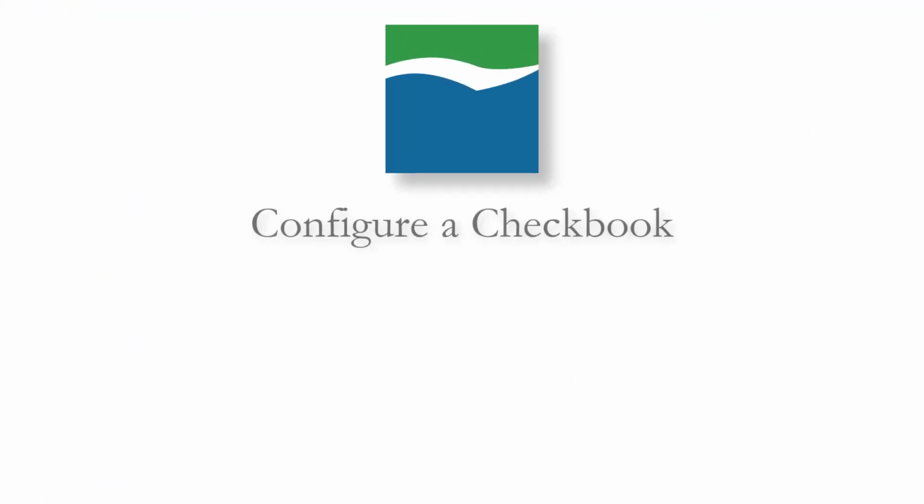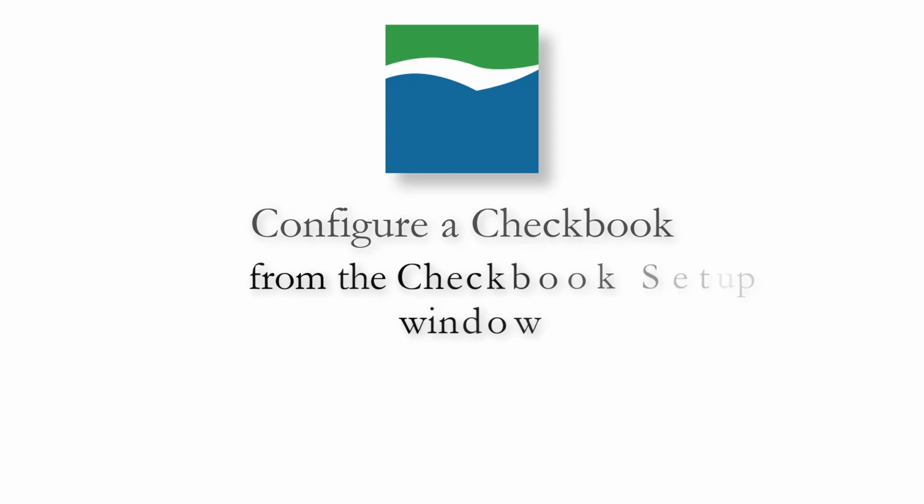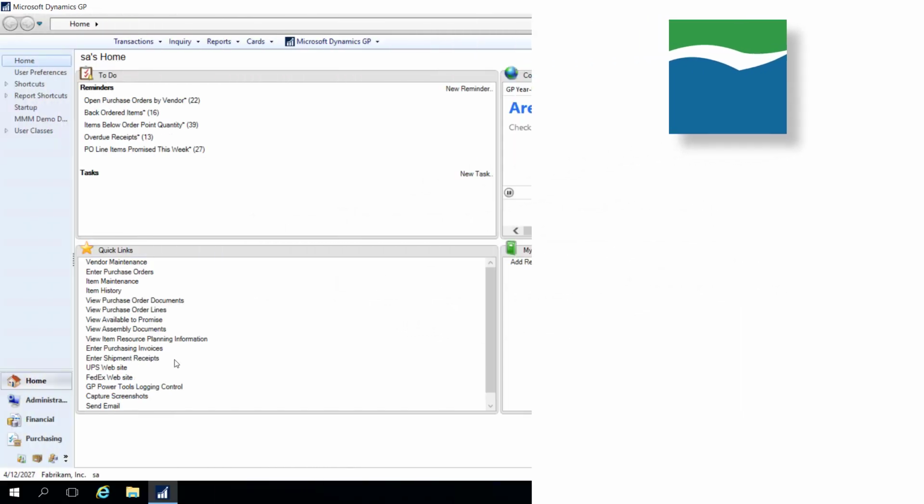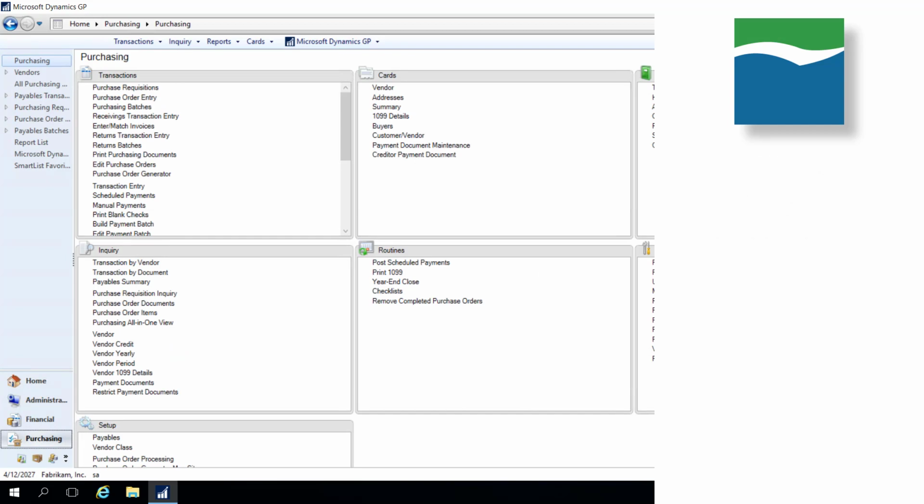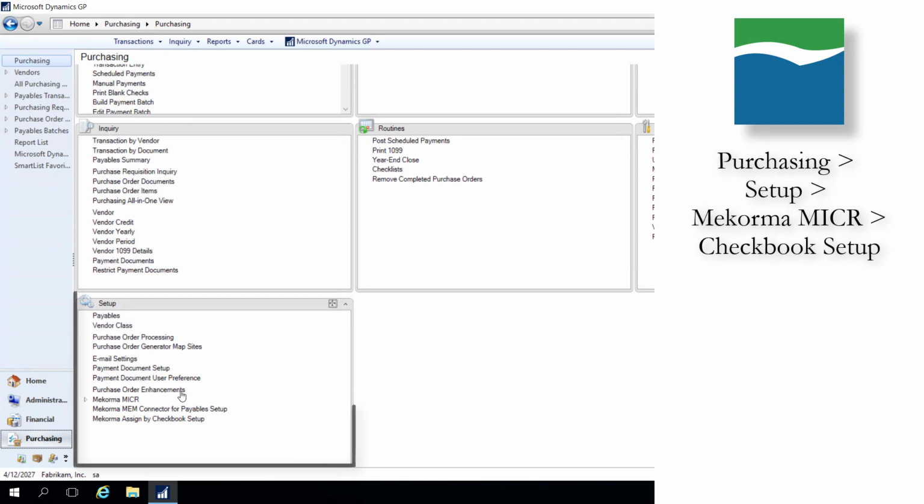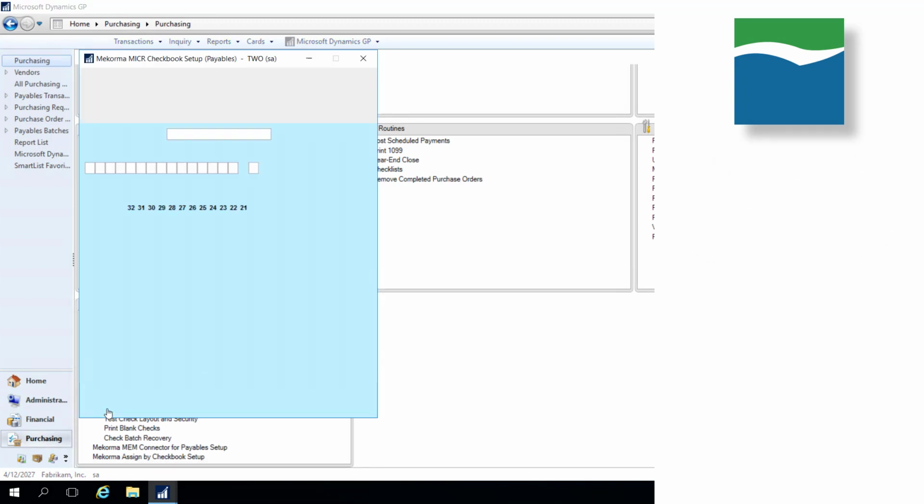Now that security settings have been cleared, the next step will be to configure a checkbook for use from the Checkbook Setup window. The Checkbook Setup window makes it easy to save account information as detailed by your bank. You will use this window to access the location in which you will enter banking information. The payables version of this window can be accessed through the following path: Purchasing, Setup, Mekorma MICR, and Checkbook Setup.